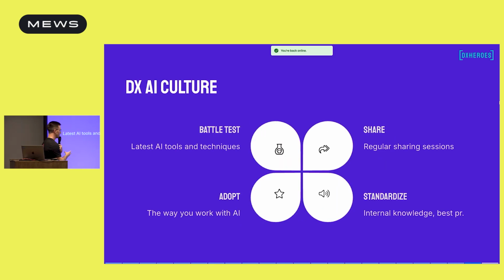And overall, I think it's important in companies to build some kind of AI culture. We at these heroes actually allocate time to people to work with the latest tools, experiment with different techniques and use them in the real world. And we have regular sharing sessions where we talk about what worked for us and what not. And we try to standardize the knowledge in the form of instruction files in the repository, or in some form of internal knowledge and best practices. And eventually this way we adopt AI and we change the way we develop APIs.